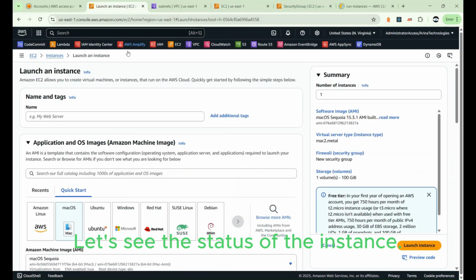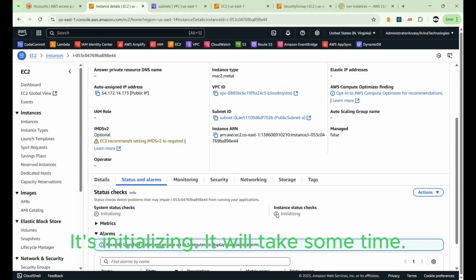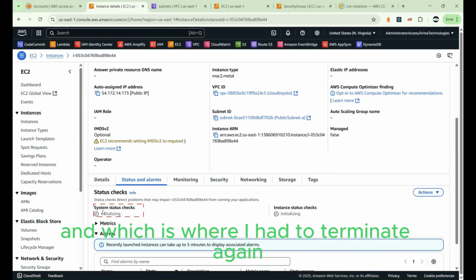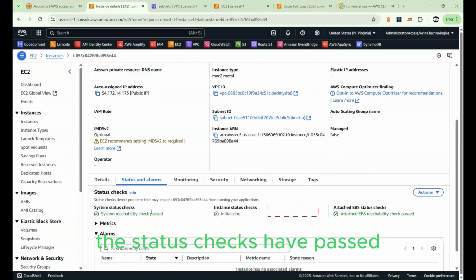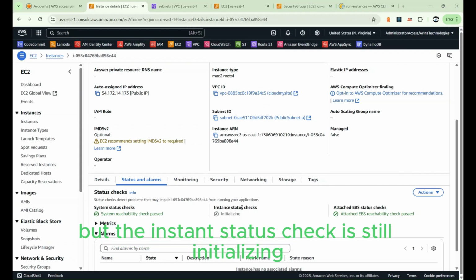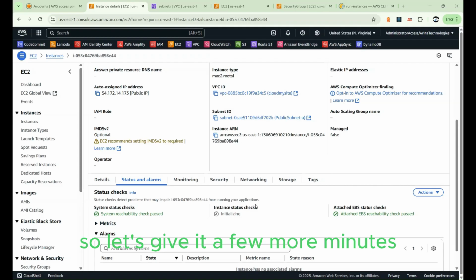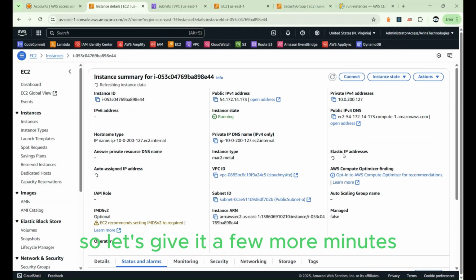Let's see the status of the instance. It's initializing. It will take some time. And earlier I was getting errors, which is where I had to terminate again. So hopefully I don't get those errors. The status checks have passed, but the instance status check is still initializing. So let's give it a few more minutes.